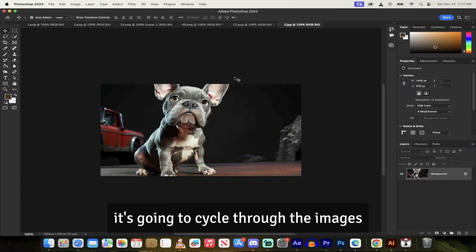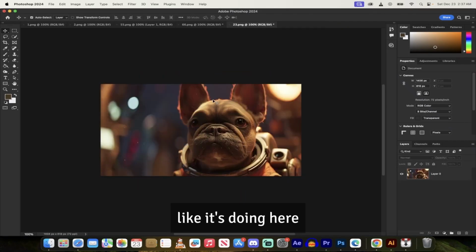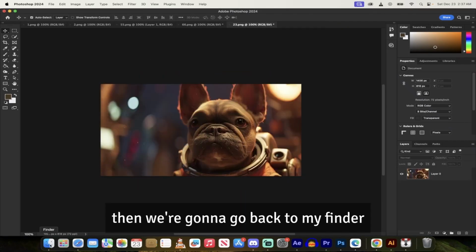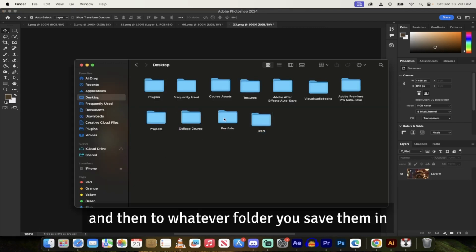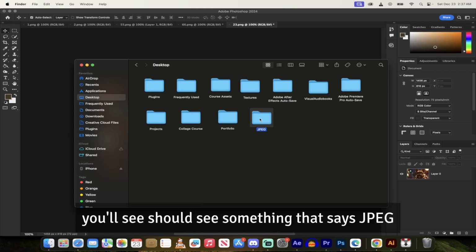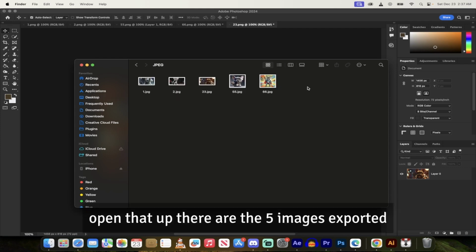Once this is done, it's going to cycle through the images like it's doing here. Then we're going to go back to my Finder. I'm on a Mac. If you're on a PC, go to your Explorer and then to whatever folder you saved them in, open it up. You should see something that says JPEG. Open that up. There are the 5 images exported. That's all there is to it.